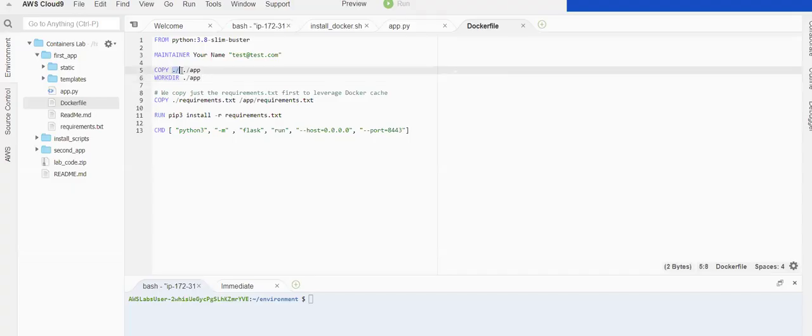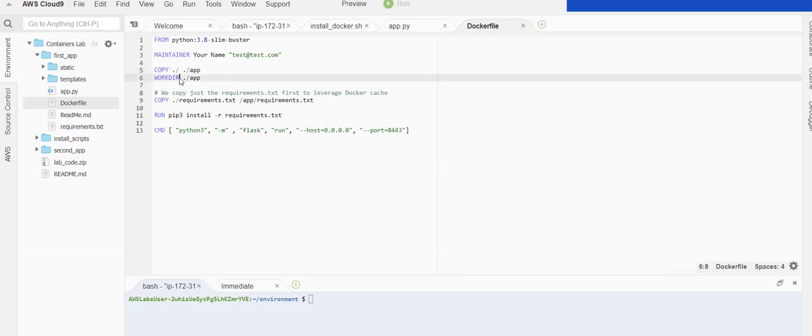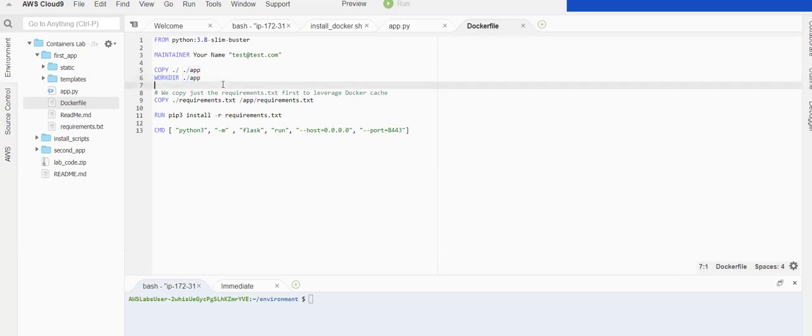You can see whatever files are present in the current folder, I am copying all of those and moving them into this app folder, right? Now all my files which are present here move to my new folder, that is app. Then we are making that app folder the working directory, that is nothing but moving into that app folder.